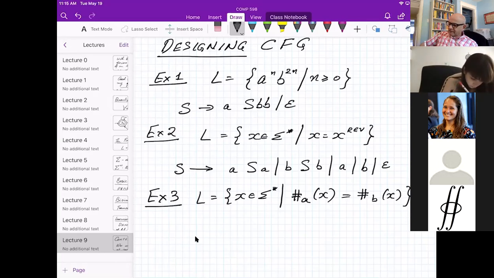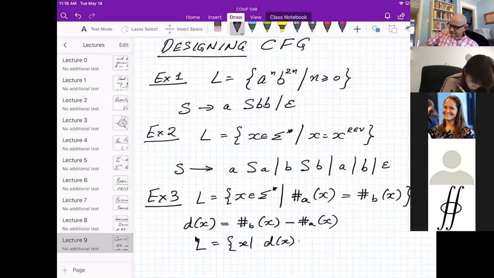Let's define. So how do we approach a problem like this? So let's define d of x to be the number of b's in x minus the number of a's in x. Okay, so we can say the language we want is the set of x such that d of x is 0. So if you want, you can read d as discrepancy or something.